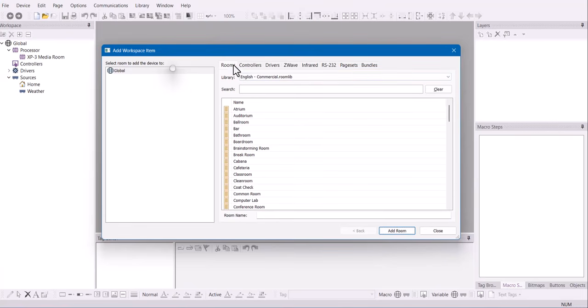Now all of a sudden, all the tabs on the Add Workspace item will be exposed, and you'll see different tabs. Our next order of business? To add the rooms or room to our project. Now we only have one room, and since you have to have at least one room in the software, I'm going to add a room.